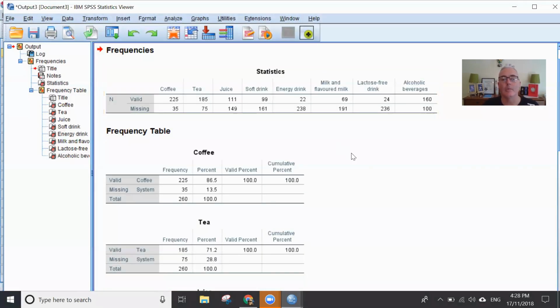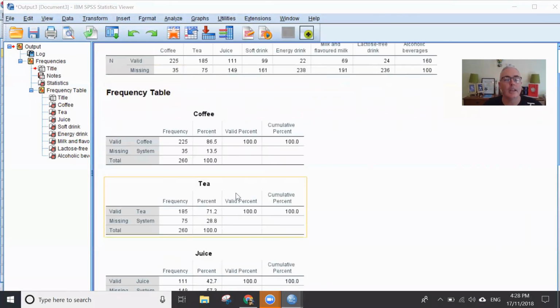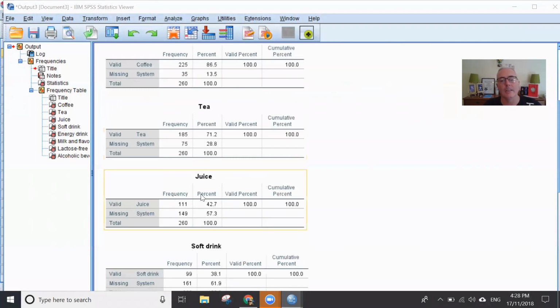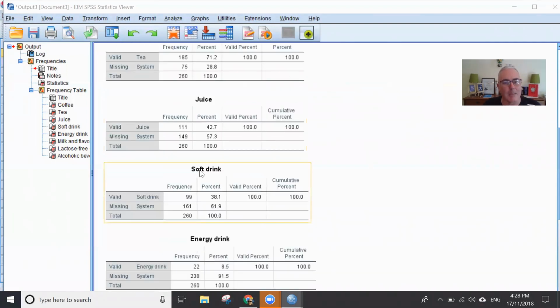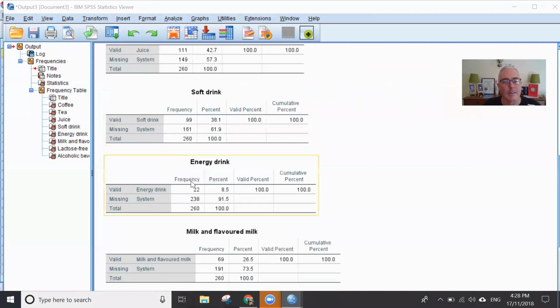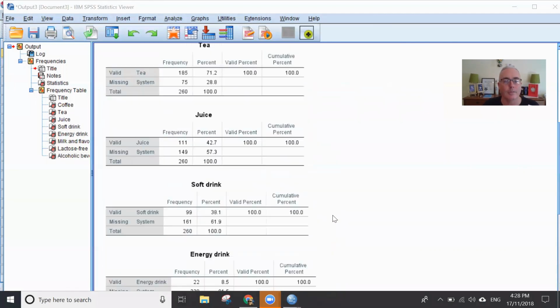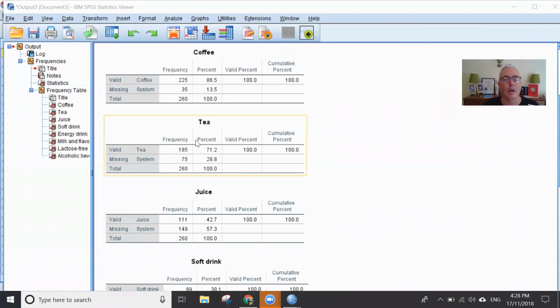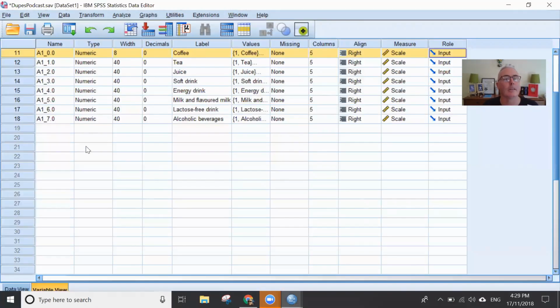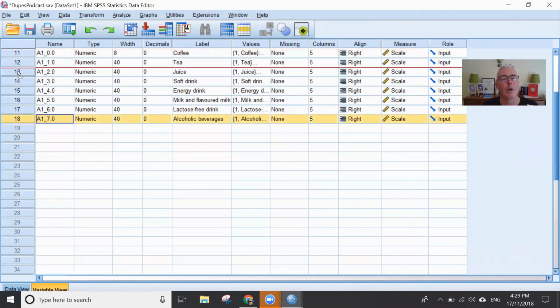What that tells us in the output here is that coffee has 225, clear winner. Tea, 185. Juice, 100. This gets a bit like squinting at the numbers, but juice is 111. Is there anything bigger than 111? Alcohol, 160. So we move alcohol up ahead of juice, behind tea, but in front of juice.